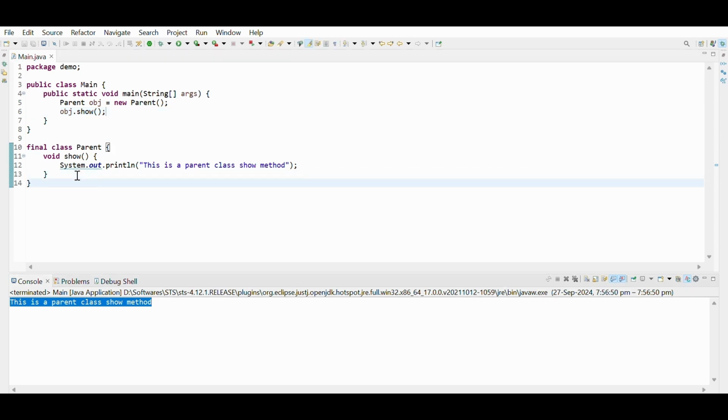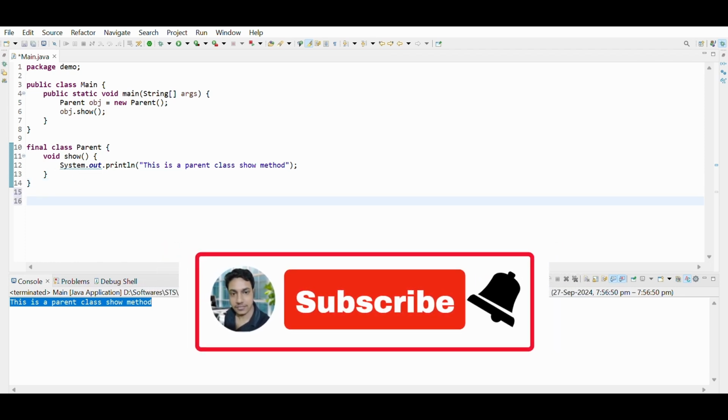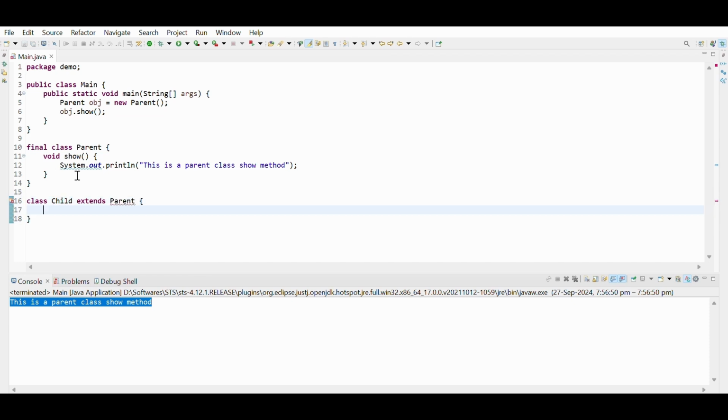Now what I will do, I will create another class which will be the subclass of the parent class. It means that class will try to extend the properties of the parent class. So I will type class Child, and I will use the extends keyword to inherit the properties of the parent class, and that's it. Now we will see what error it will generate in the console while compiling.